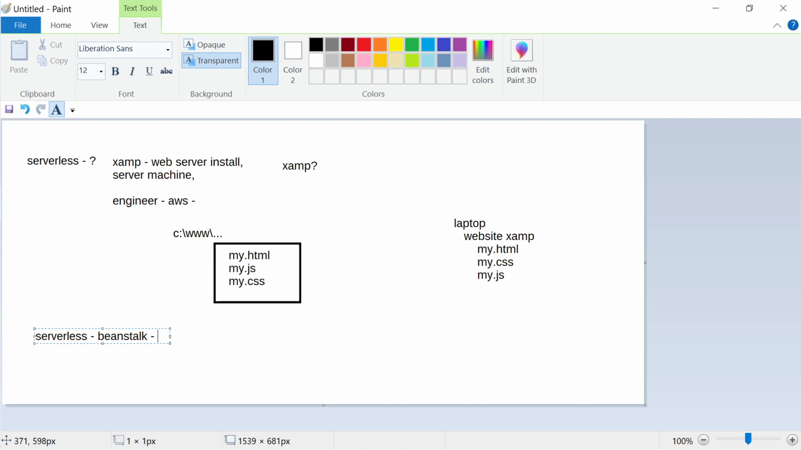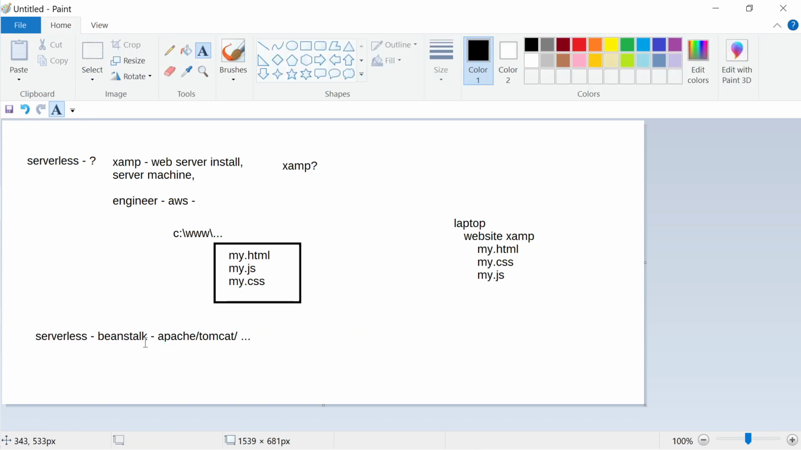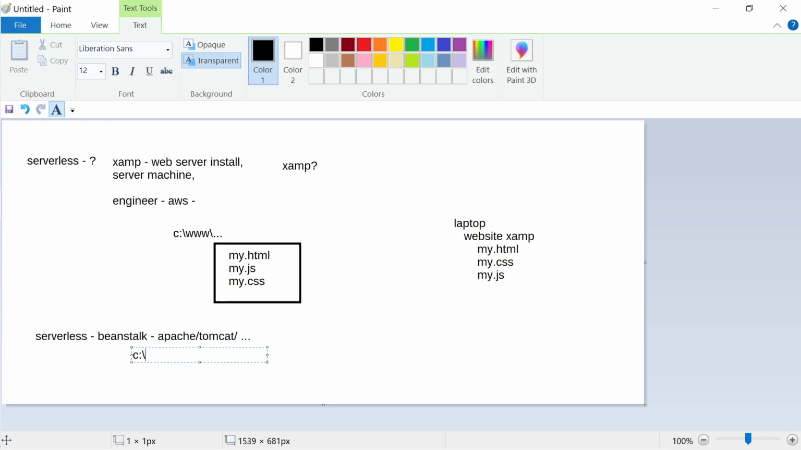So right now I do not know what all servers it supports, but definitely Apache is supported. Something like Tomcat and everything, which is very famous. So it will support that kind of web servers. All you have to do is say I want a Beanstalk service, I want Apache Tomcat installed on it, and then it will give you your drive link or your file system.